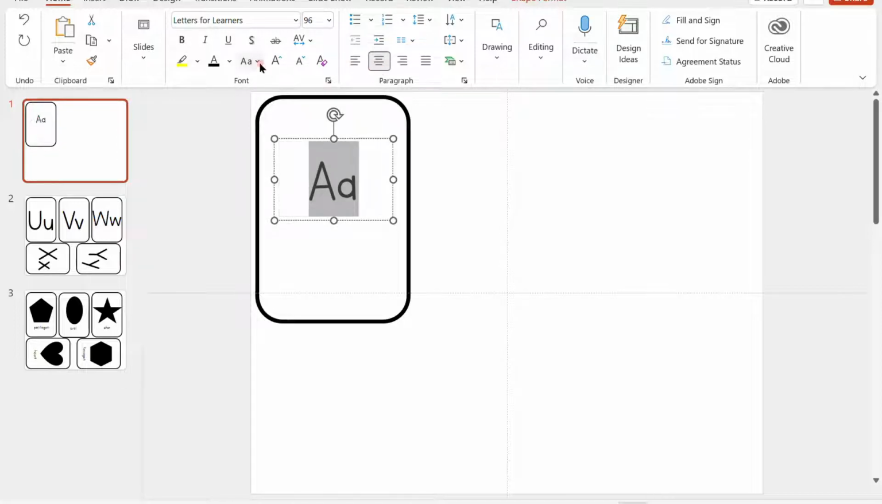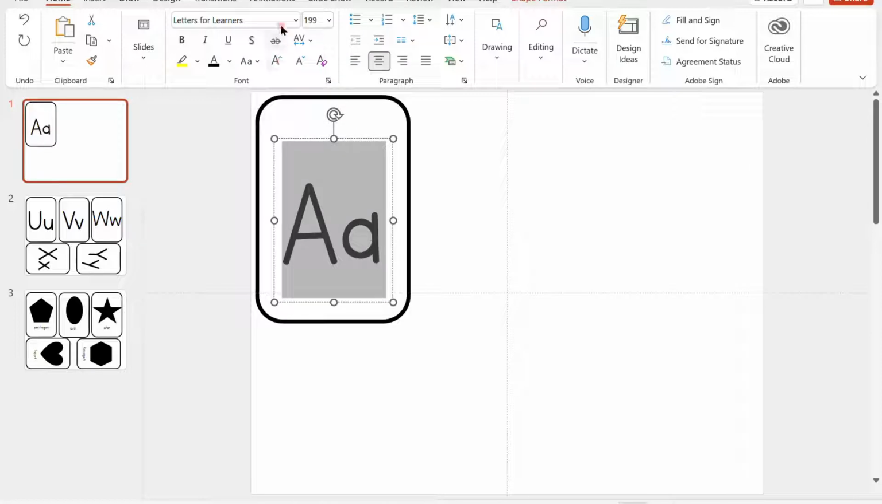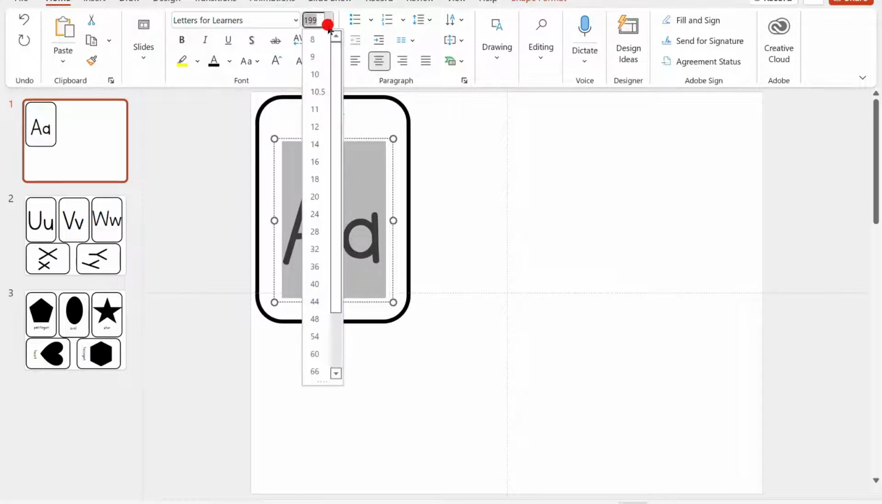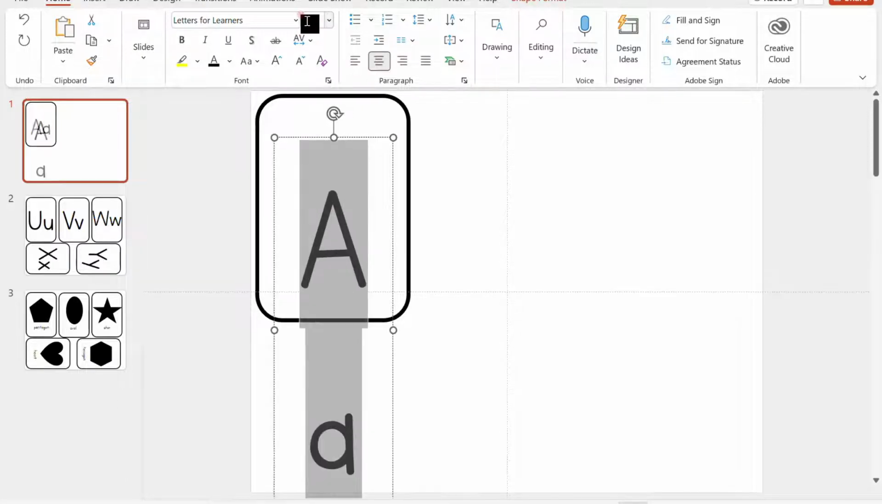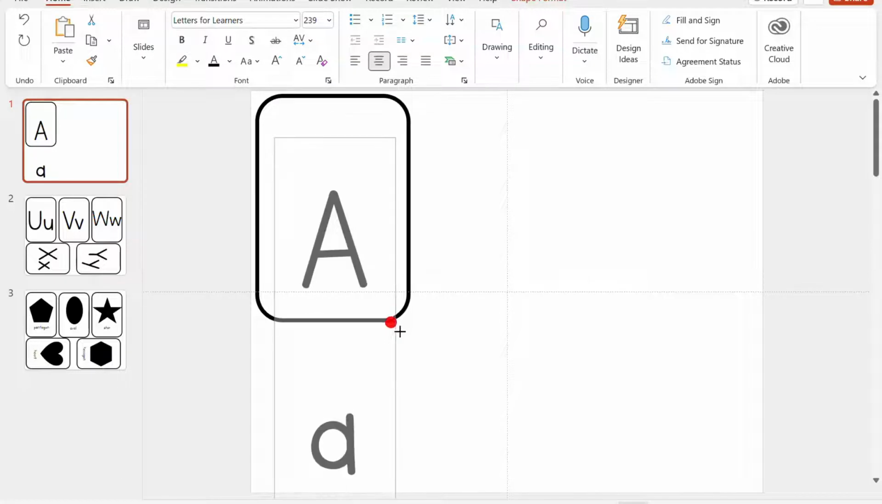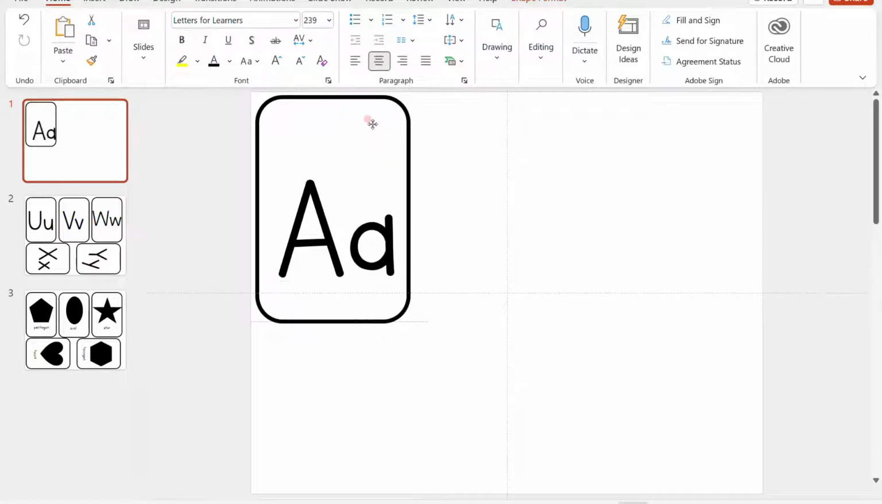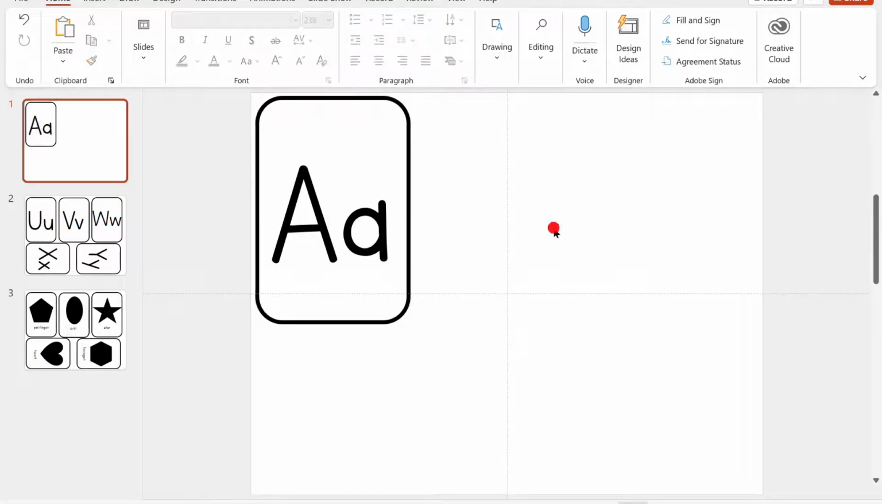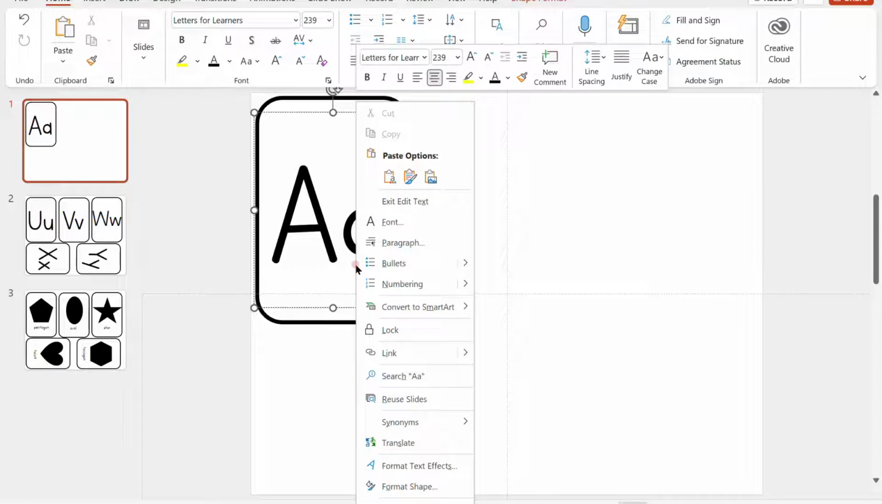You can use this button or you can use the drop-down box right here. You can also type in the size that you want. Make sure you center it. Like so, like that.